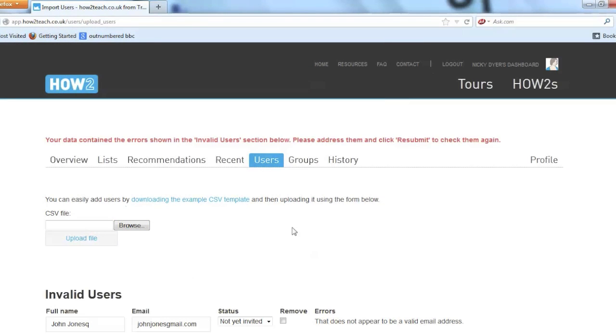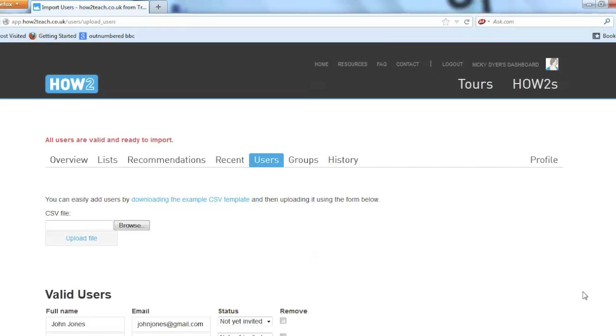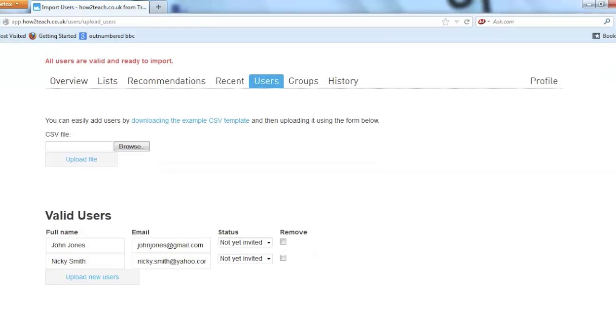At this point, the system will check for errors, and you can see here that I have made some data errors. So now I have the opportunity to fix those. John Jones, I can see a spelling mistake in his name, and also I've forgotten to include the @ sign in his email address. So I'm going to add that now and then ask the system to check again. And this time, all of my users are ready for import.